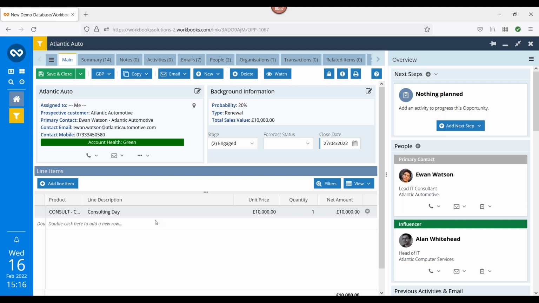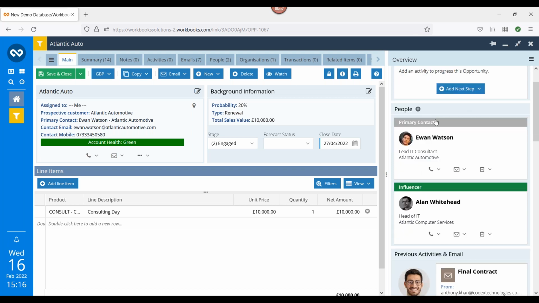That panel is divided into three main areas. The first, the top area, is next steps. What have you got planned? What follow-up is in place? And it's actually telling us, it's giving us a tap on the shoulder, if you like, saying nothing's planned on this one. The middle section, as I scroll down slightly, is for the people who are related to this deal.